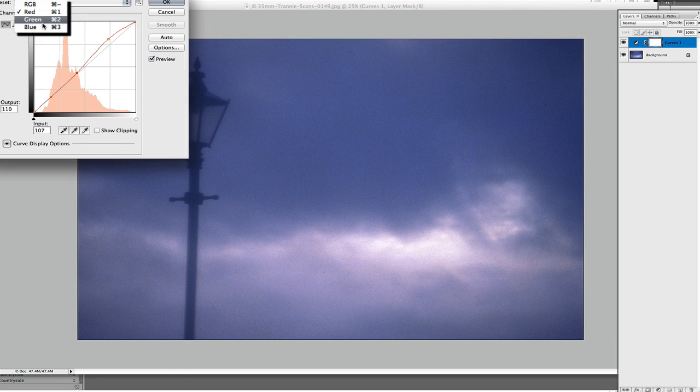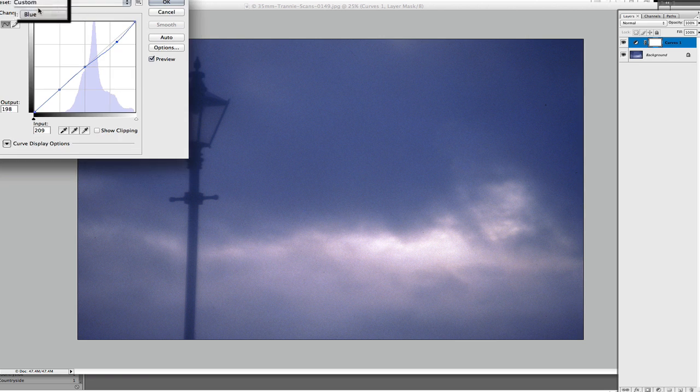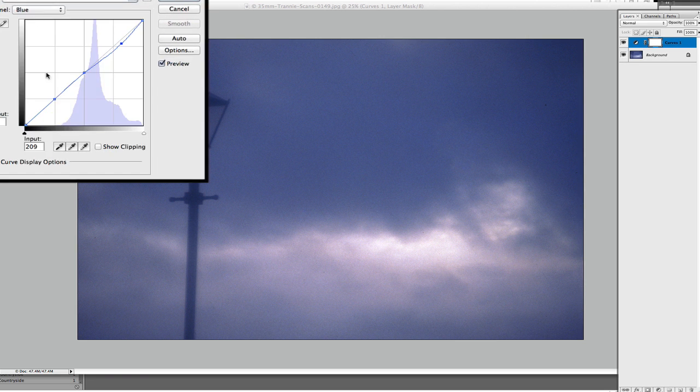Then I can go down to the blue and again add some control points. And on this one, I want to make it go a bit more yellow. So I'm going to bring this one down a little bit. Okay, I don't think we need to worry about the green. While we're in the blue, actually, I'll just pull this up a little bit, and that will intensify some of the blues in the image that are already evident in this picture. Okay, like so. So we're splitting the tone now.